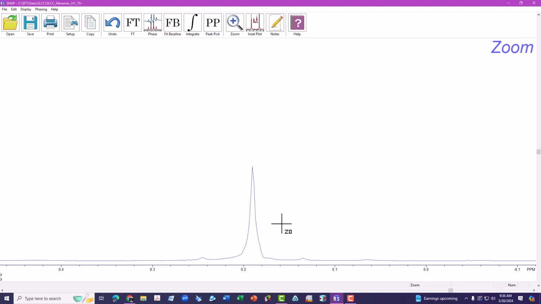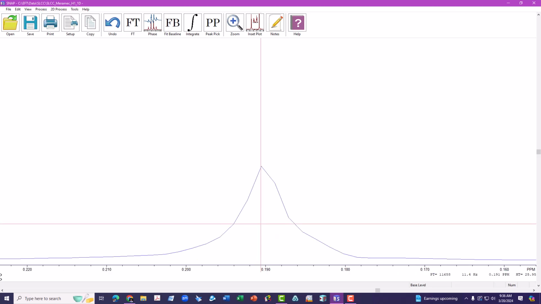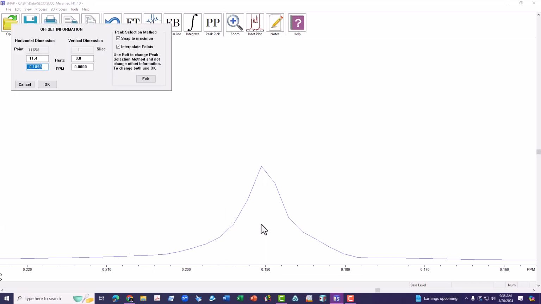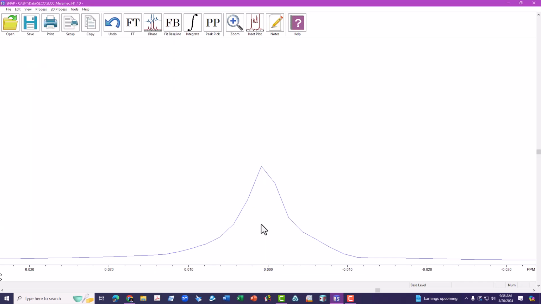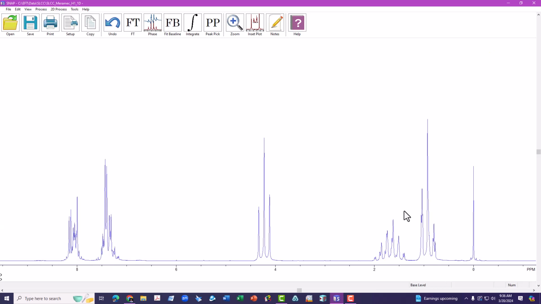Of course, the set 0 is so easy, but let's zoom in on TMS. We'll click and hold the mouse in the background, type O, change that to 0. And now we have chemical shift of TMS at 0. So that's a great method for setting the axis on not only proton spectra, but any spectrum.